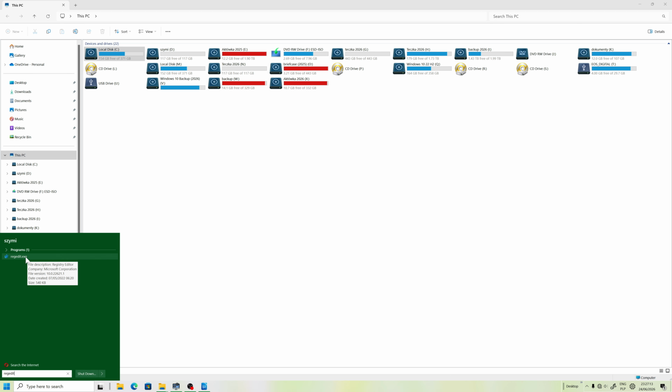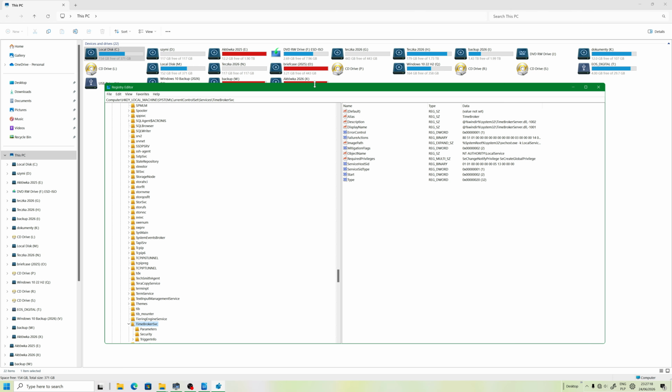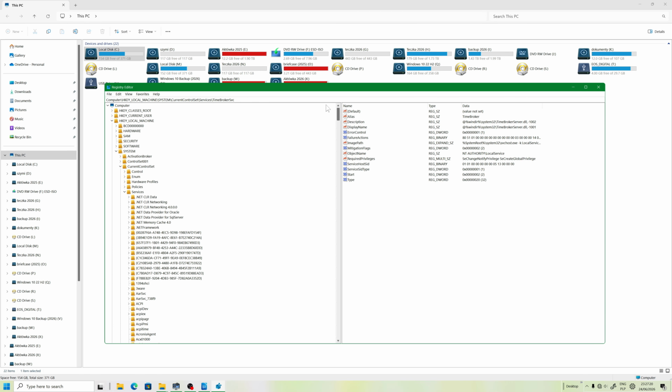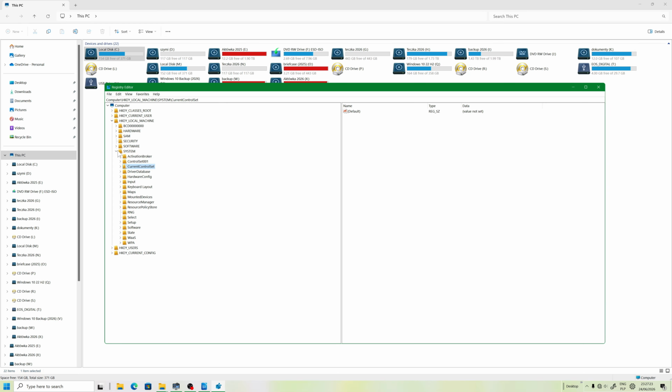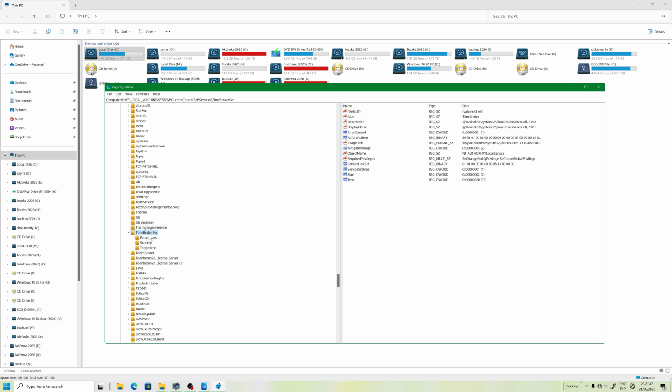You have to type regedit.exe. I would like to run as administrator. HKEY_LOCAL_MACHINE, CurrentControlSet, System, CurrentControlSet, Services. There was one service related to Time Broker.